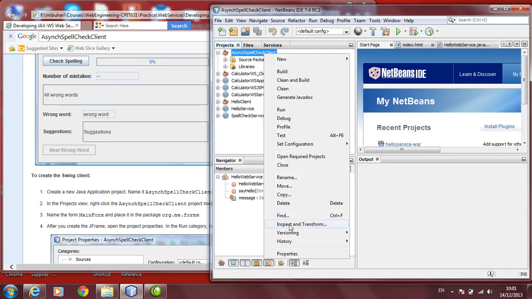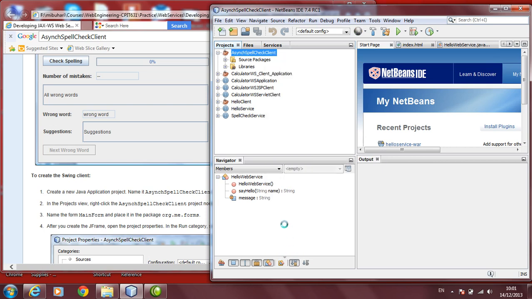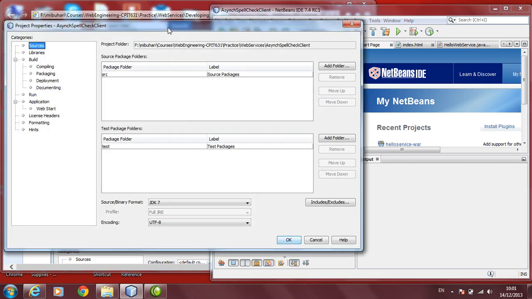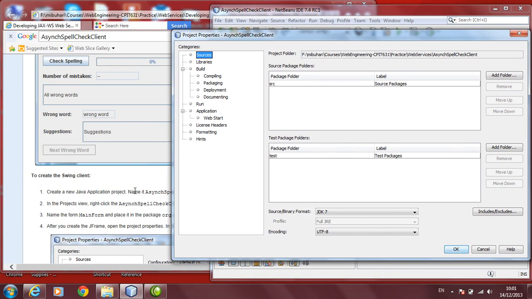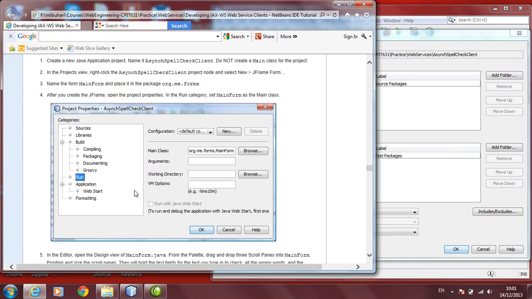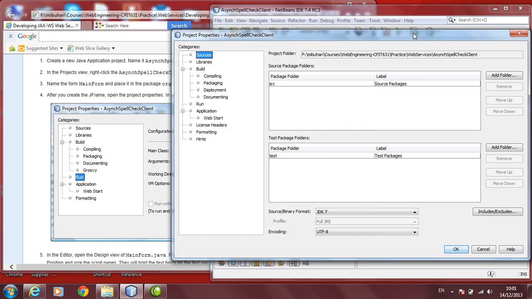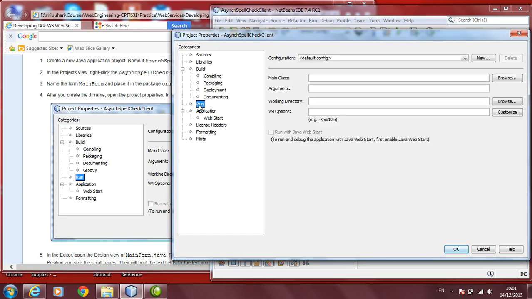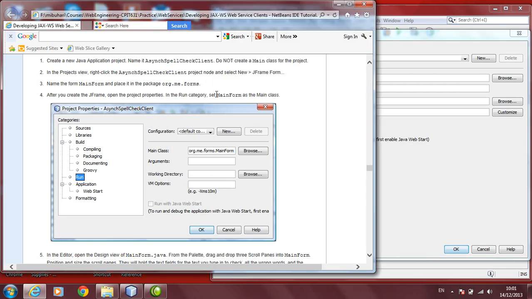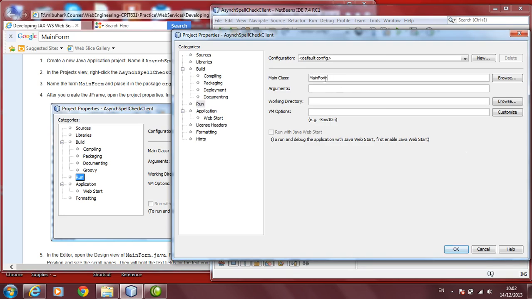Right click on it. Go to properties. So you will have this properties page here. You can see there is a run section in which you can specify the main form, the main class. Give OK to it.